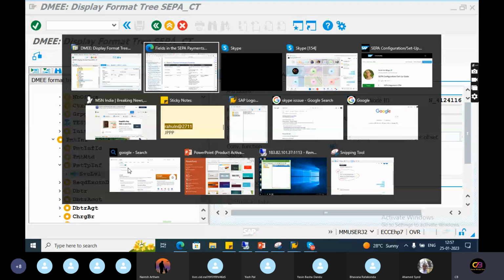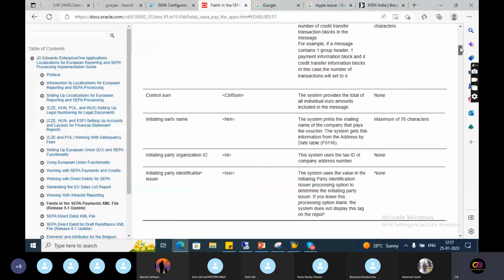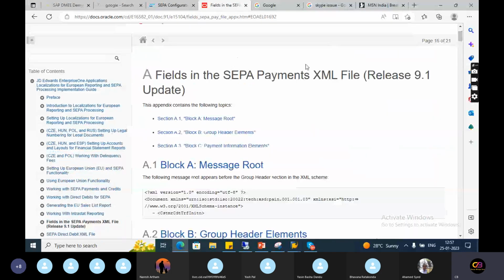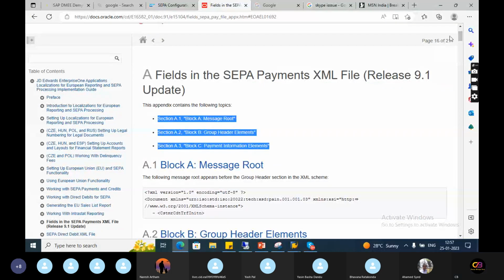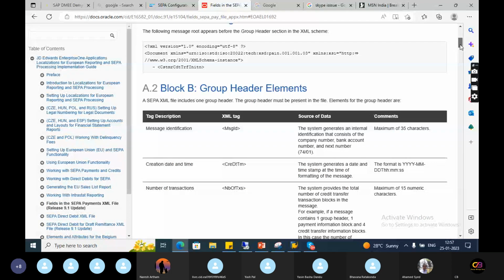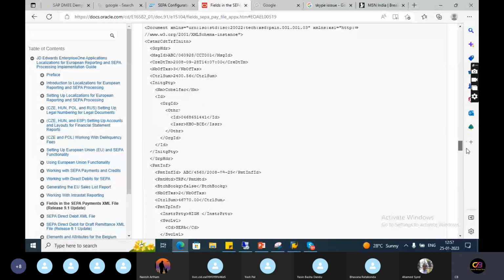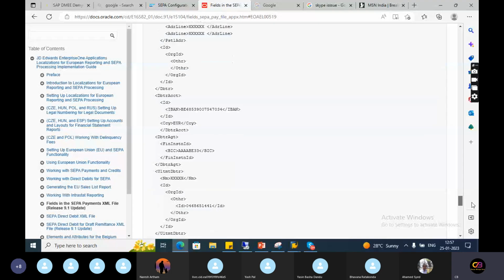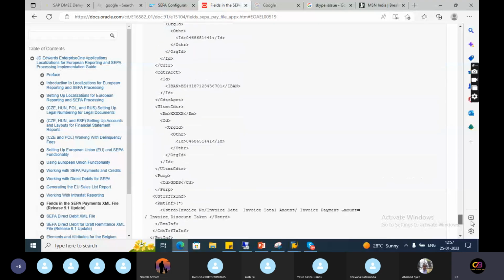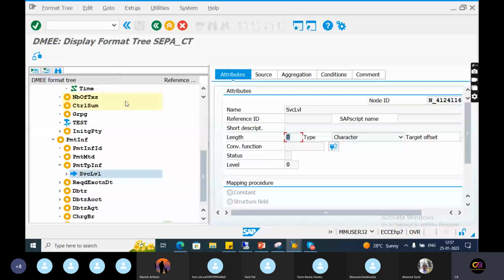In order to understand this file format, first learn this concept. Your file format can be of three types. One is block A, the second is block B, and the third is payment information elements. Three types are there. This is the classification, and the final output is this one. You need to understand the bank requirement first, then you can do the configuration.